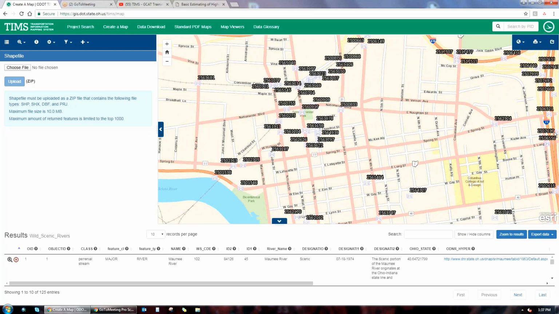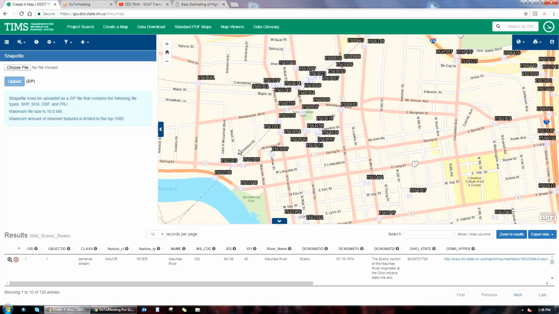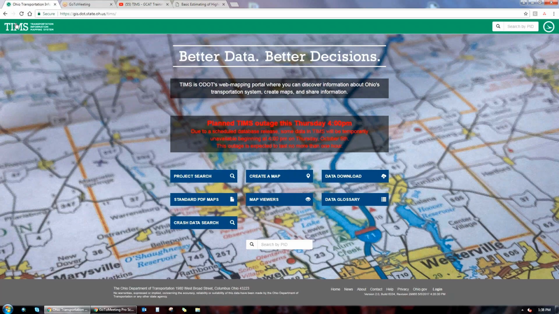All right, so that is Create a Map. I do see that there's a couple notifications in here. Oh, one of them, Amy asked, will it add a legend? Yep. So that particular map will not add a legend at this point, and we're hoping we can solve that in the future. All right, so that's Create a Map. I'm going to keep moving in order to preserve some time here, but if you have questions, feel free to type them into the GoToMeeting.